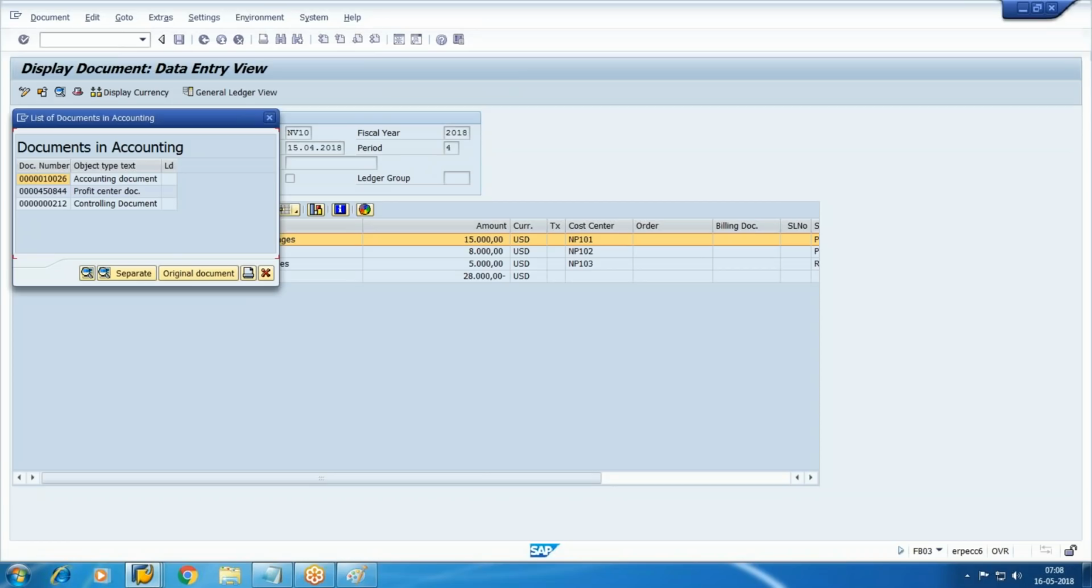In accounting, you can see three documents are there. One accounting document, 10026, one profit center document, 450-844, and one controlling document also. That means the user posted one transaction with reference to one document. There are two other documents there. So these are the integrated documents, but all are your accounting documents.